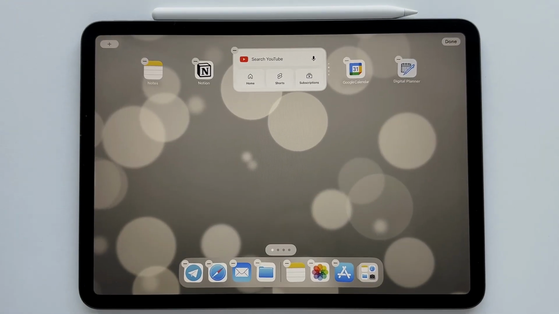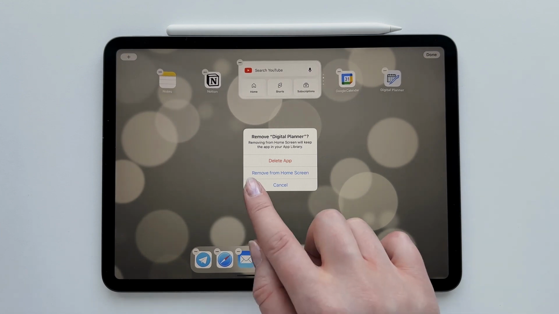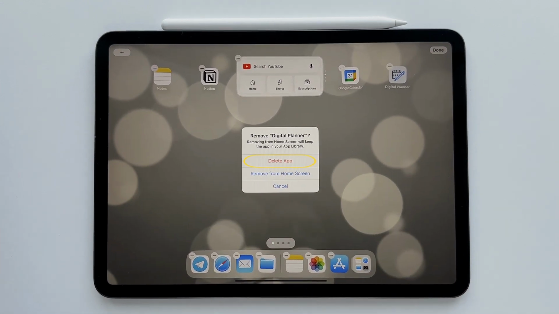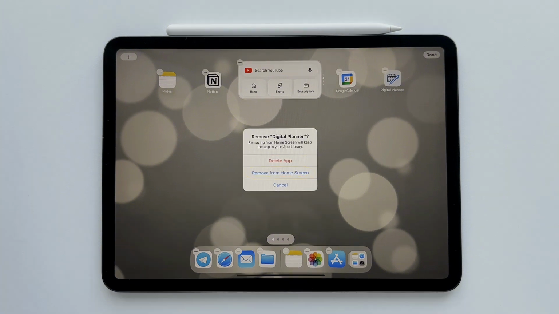You can also delete an app by tapping the minus button in the top left corner. You have 2 options. Delete the app, which will remove it from the home screen, and also delete it and its related content from the iPad. This is an effective way to free up memory, especially for apps that you do not use. Remove it from the home screen, which will hide the app on the home screen, but keep it visible and accessible through the app library.